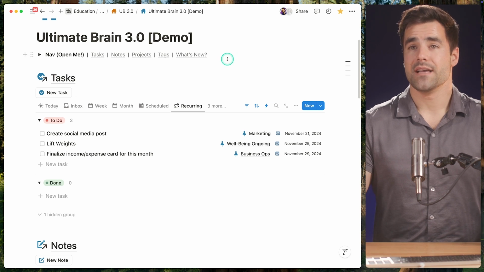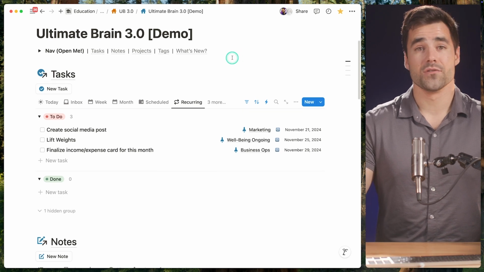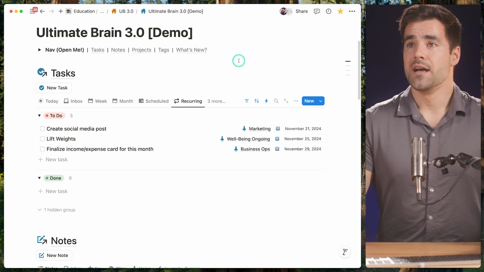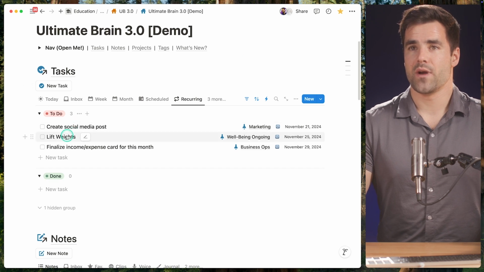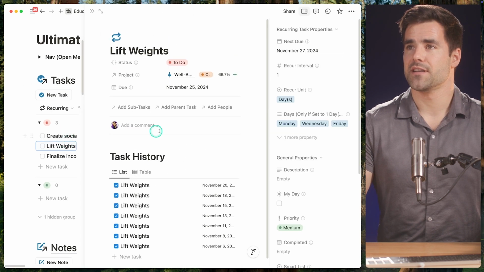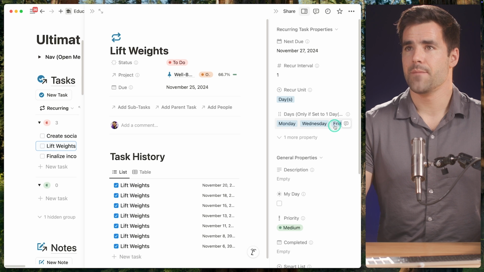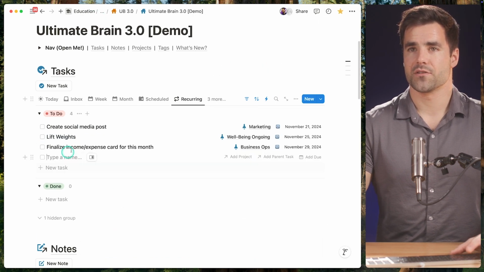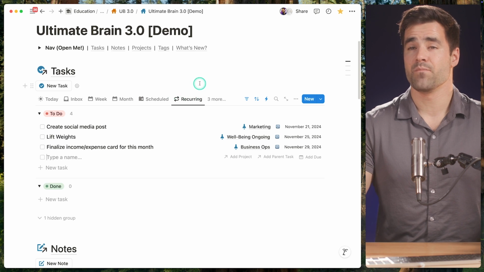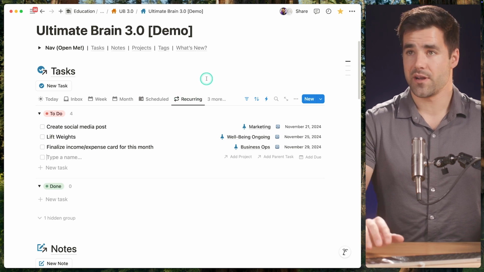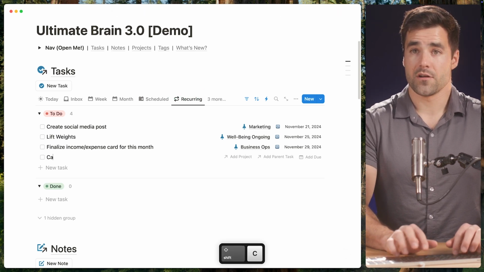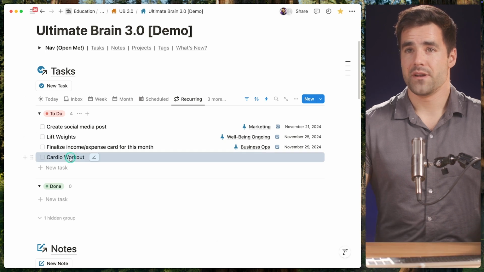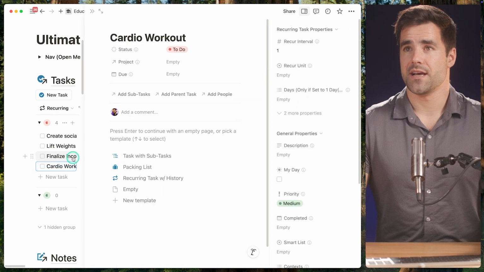So here is how you could easily create and then also process a recurring task. Let's say, in addition to this lift weights task right here, which is set to recur Monday, Wednesday, and Friday, I also want to schedule a cardio workout task. So let's create a new task here. We can do it in recurring. We can also do it anywhere else, but I'm going to create it here. We'll call it cardio task or cardio workout. And if I open it up, there's just a few details we need to set.